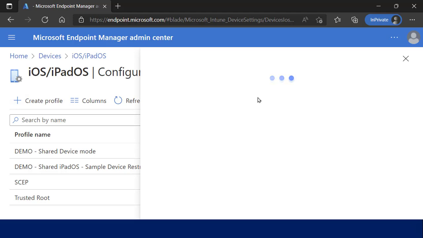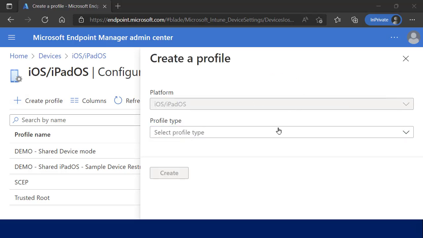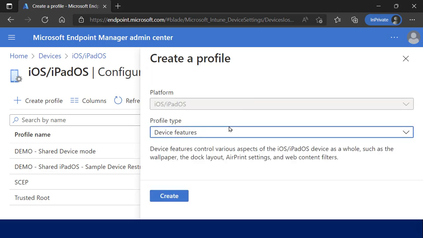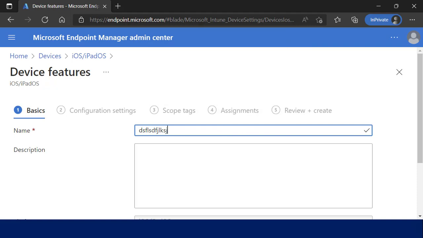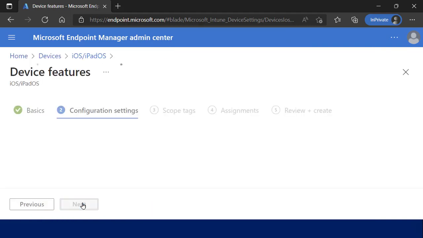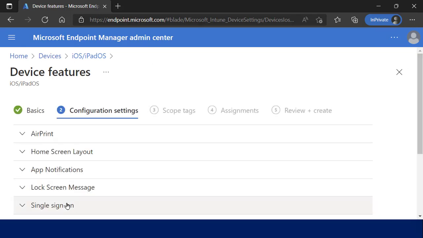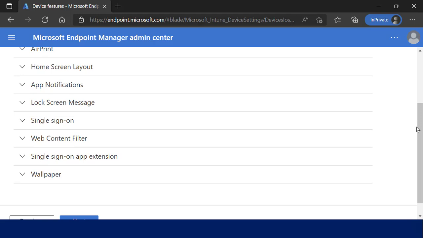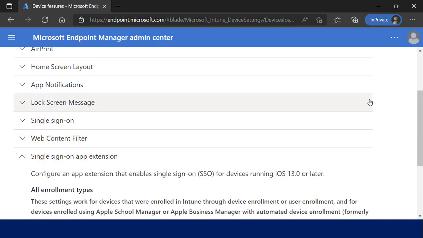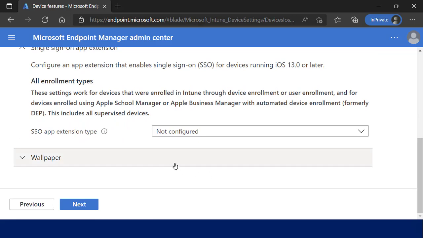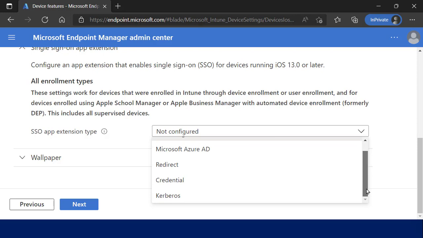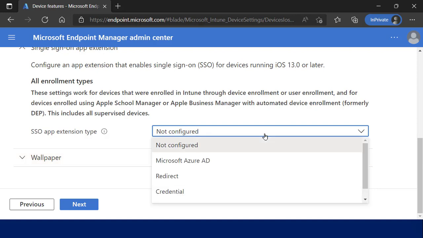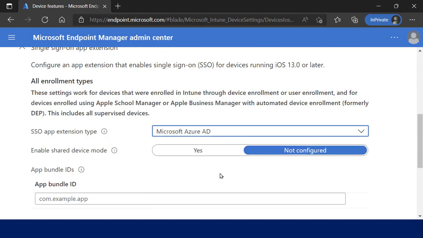Let me create a new profile and look real quick. Okay, so this is going to be under device features. And so if I go grab that, give it a dummy name because I don't care, I'm not saving this, and then go create, next. Right, my configuration settings, so you see single sign-on here, that's really not where I want to go. I want to go to single sign-on app extension. And so under here, I've got a number of options. Single sign-on app extension type. What do I want? Well, there's a number of options here. And so we're going to choose Azure AD because I know that's what needs to be there. So Azure AD, okay? And then enable shared device mode.